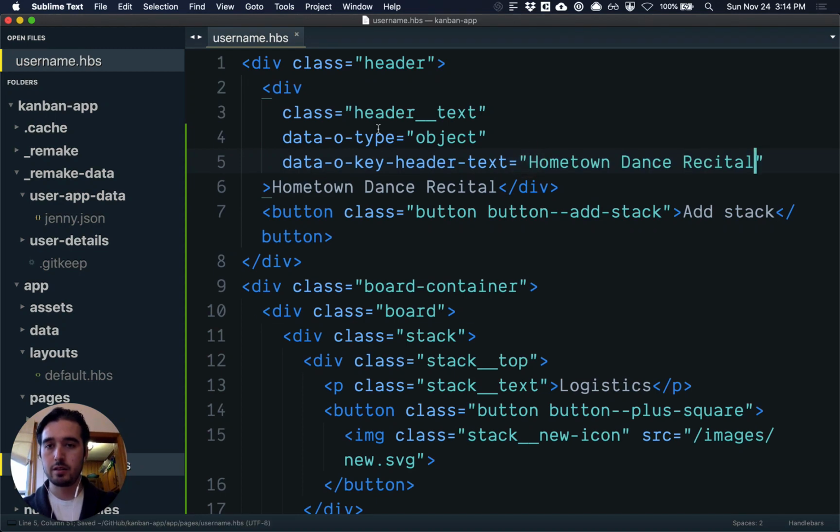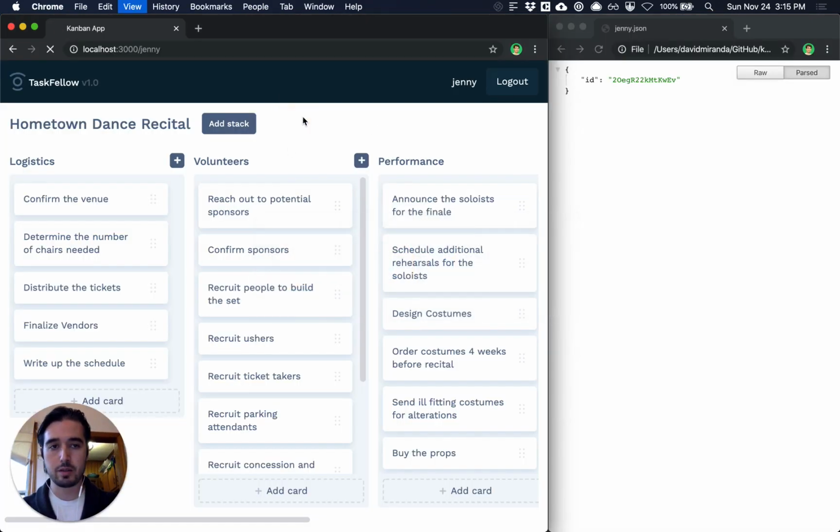So let's put that in and refresh the page and see what happens. Now on our right, we can see our data. We get back an object, and we have header text as the label and the value of hometown dance recital.